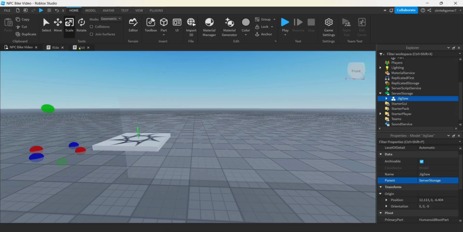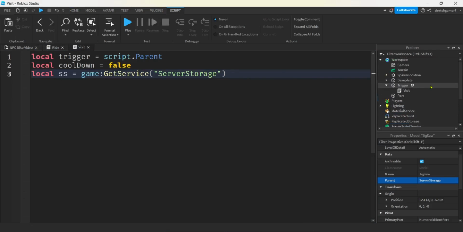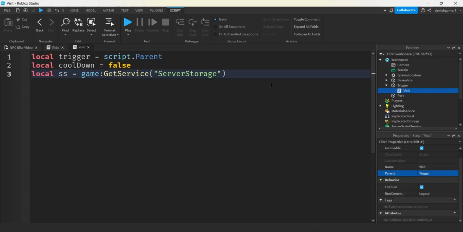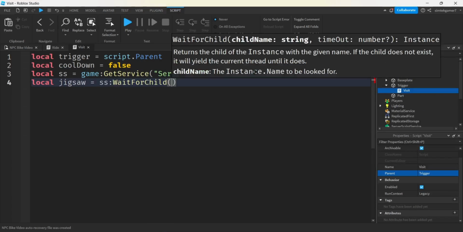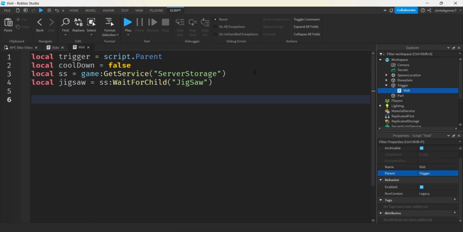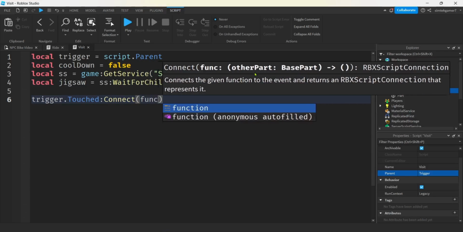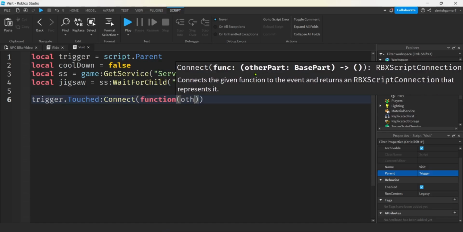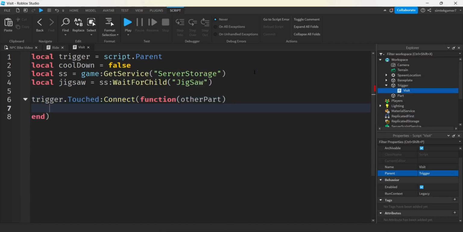Cool. We're going to go back to the visit script. The visit script is on the trigger, right there. And now we can get Jigsaw. Let's just make it one word. Server storage, wait for child, Jigsaw. We'll get the trigger.Touched event, connect that to a function. The other part, the part that touches the trigger, is going to get passed in.